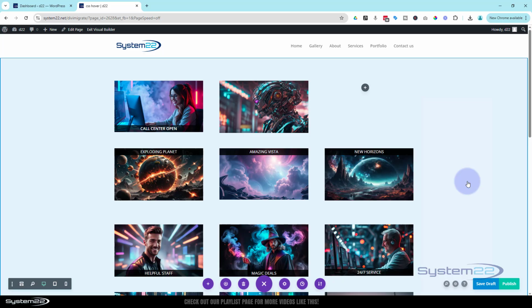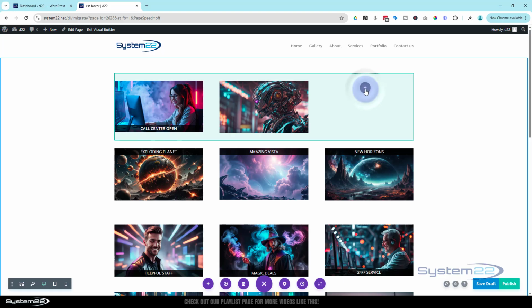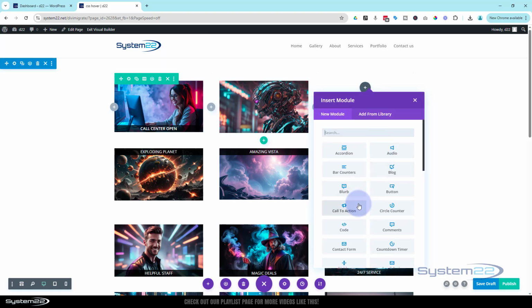Very easy to do. Again, we're using exactly the same technique. So let's add a little module, whatever module you want to add. Let's do it the opposite round. Let's take a call to action and we'll add an icon to the top of it.